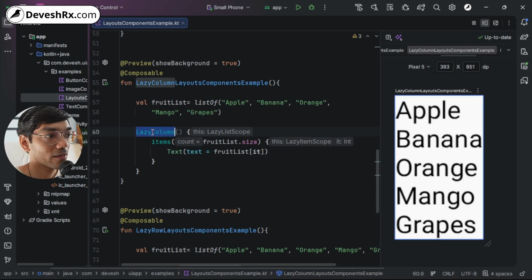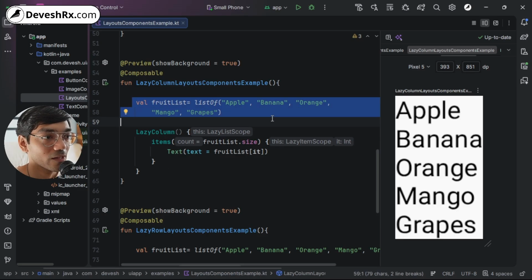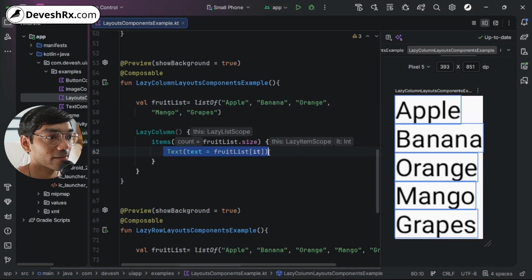Now let's try to learn how to use the LazyColumn layout. So like I said previously, LazyColumn is used to create a scrollable view in Android Jetpack Compose. And to create an infinite scrollable view, first we will need a list. Now the list can be anything, but to keep things simple, I have simply used a list of fruit names, and we will use the column layout to iterate through all the list and display the name of the fruit one by one inside a text UI element.